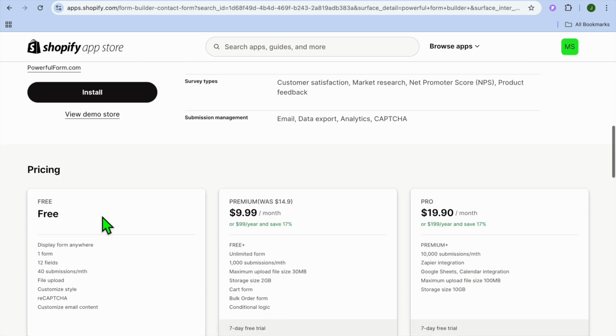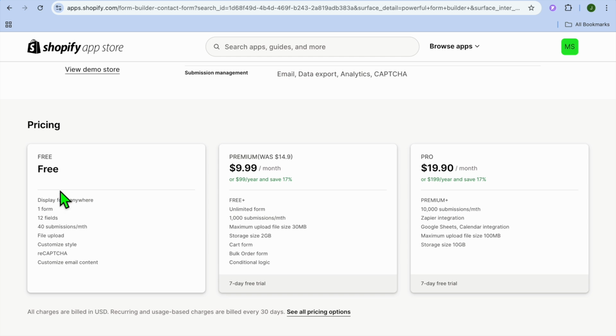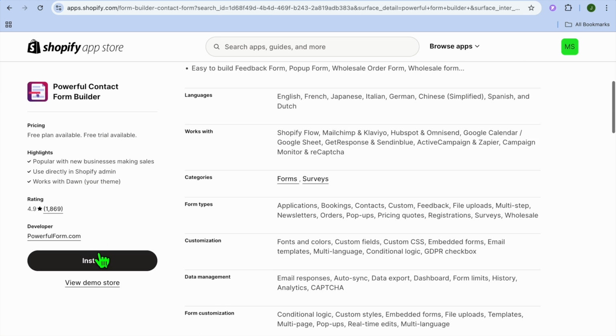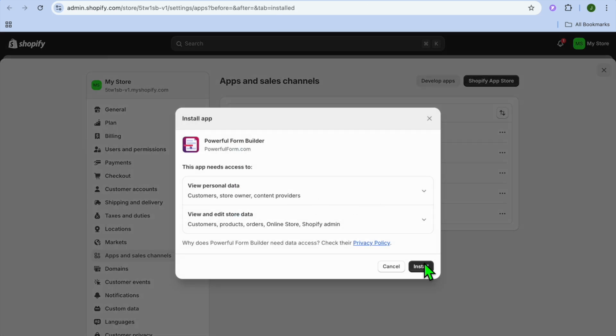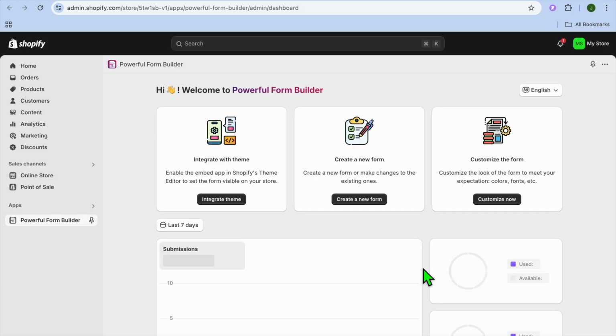And by the way, you can see that it is highly rated, and by scrolling down you can see that you can also use it for free and display the form anywhere. And you'll be able to collect 40 submissions per month. You're going to tap on Install. Then you'll be led to this page and you're going to tap on Install once more.